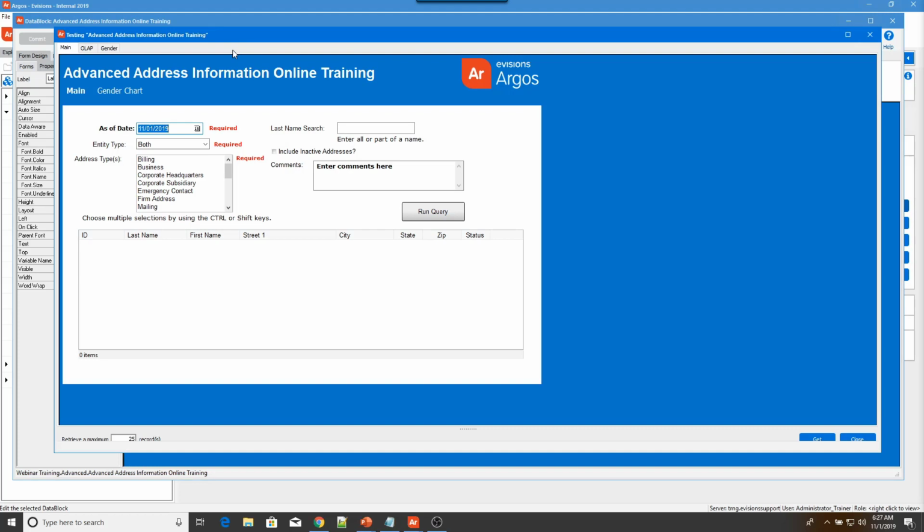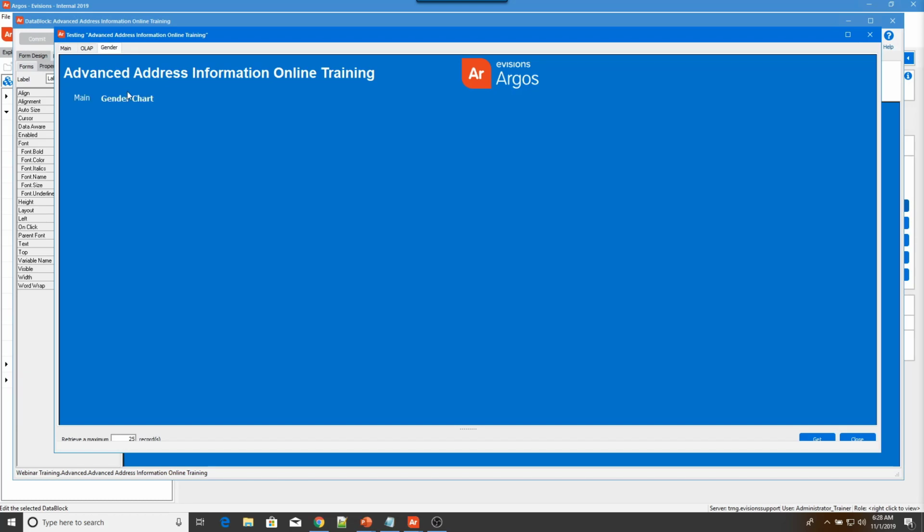Now here we can navigate to the gender chart form or the main form in two ways. We can click on the label, or you can click on the tab.